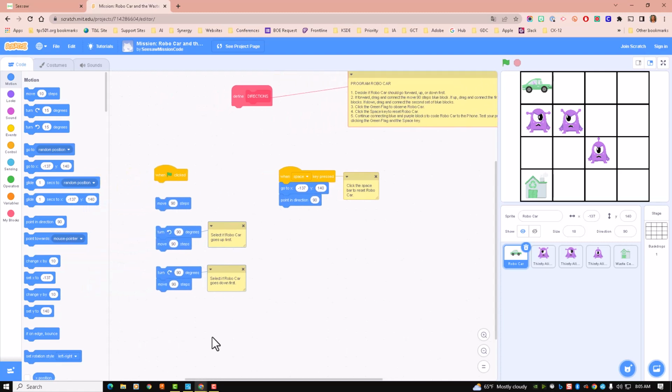So what we're going to do is they can kind of put this all together. So they have to drive the car around, and they're going to program it. Some of your kids will want to do other things. So you can see, here's the robo-car. Here's the sprite for that.